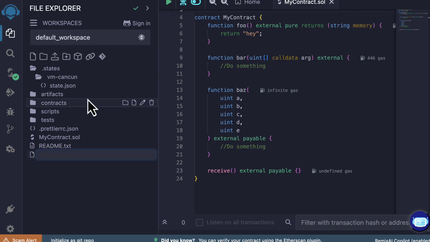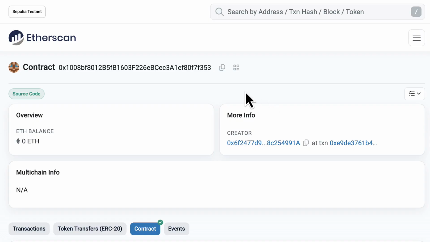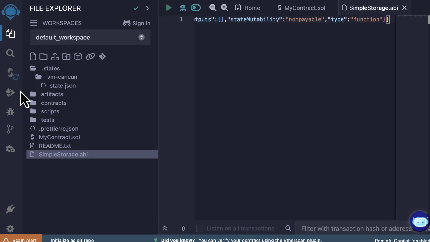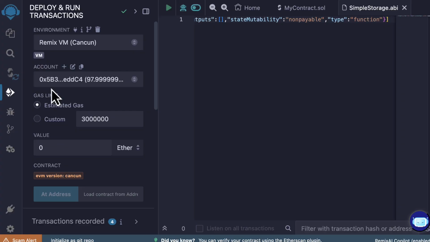Back in Remix, let's create a new file with the extension .abi, and we paste the ABI inside. Make sure this file is the active tab in the editor. Next, we need the address of the contract, and we can get it from Etherscan. Back in Remix, we go to the deploy tab, we find the At Address input, and we paste the address inside.